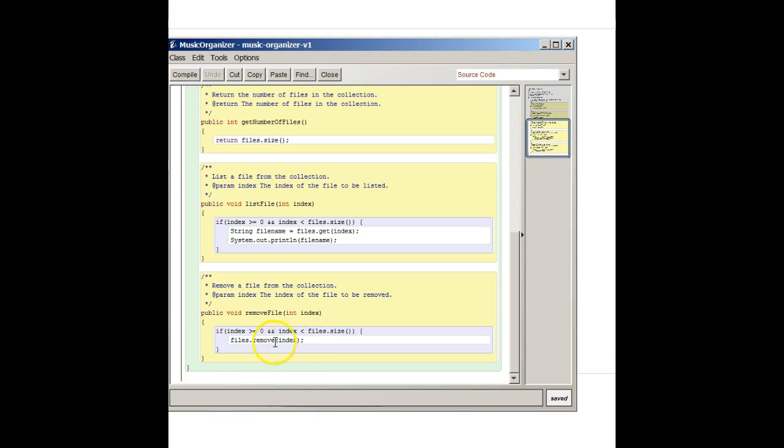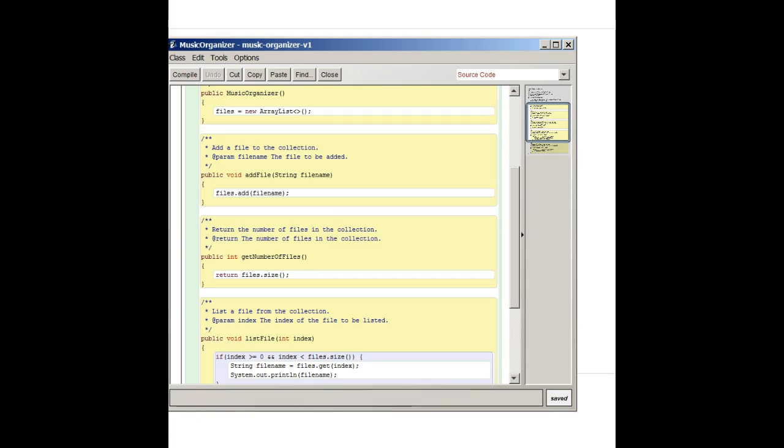So based on our index, we are going to remove the file. In here we have used the various methods and some functionality that we added. We got the size, and we have removed some files.